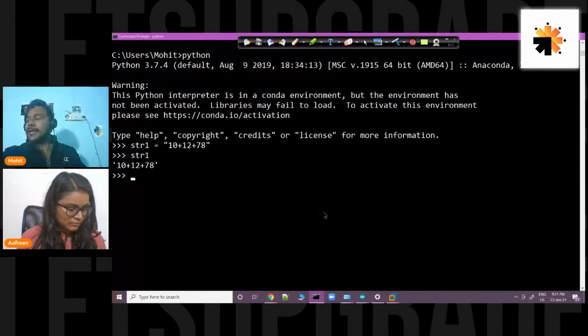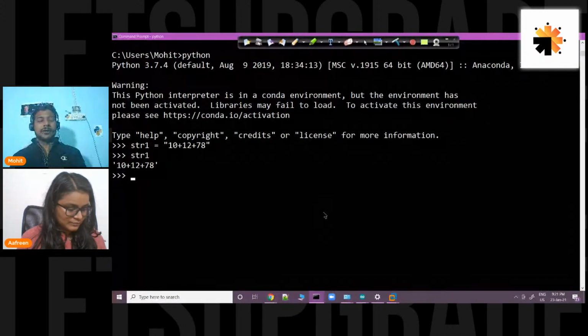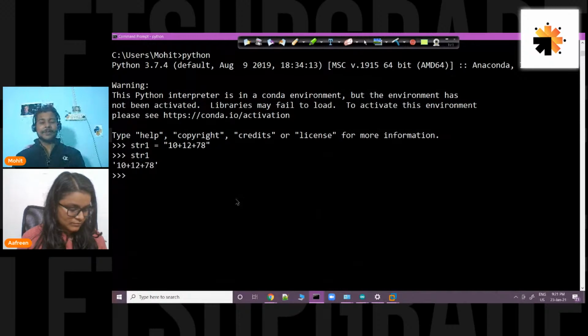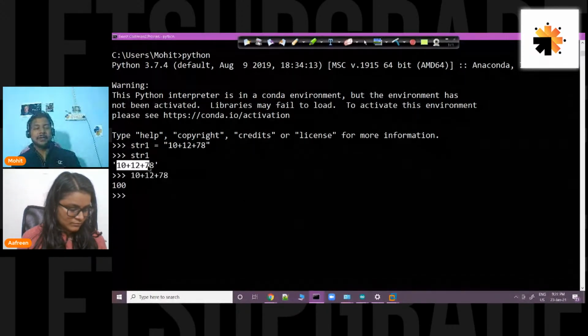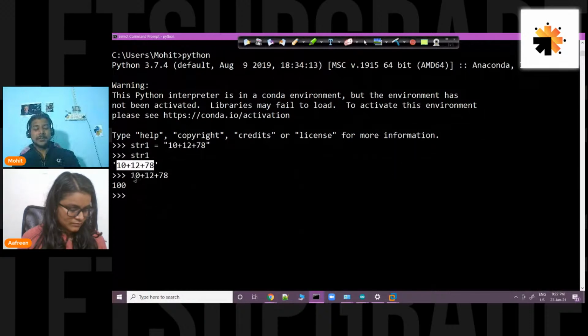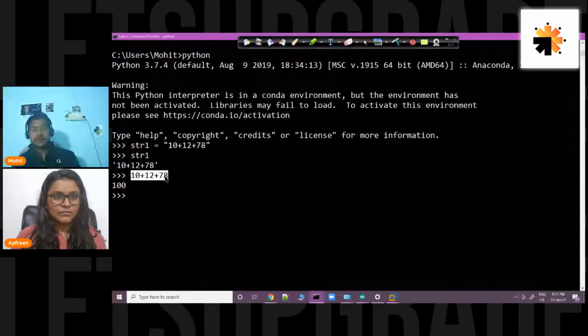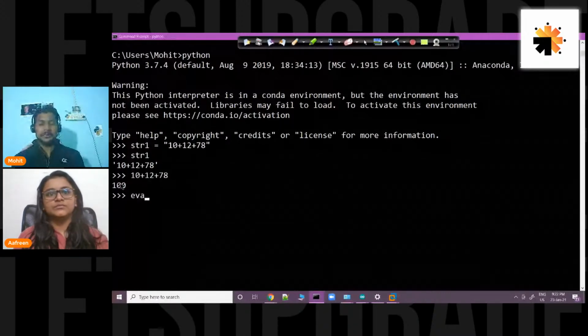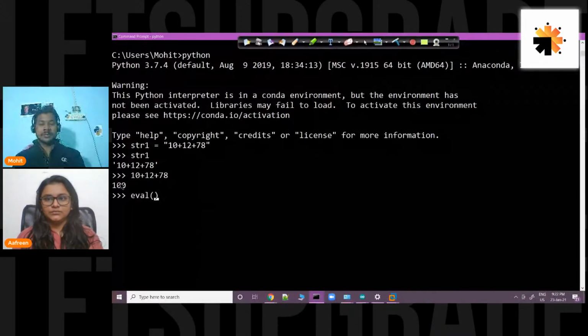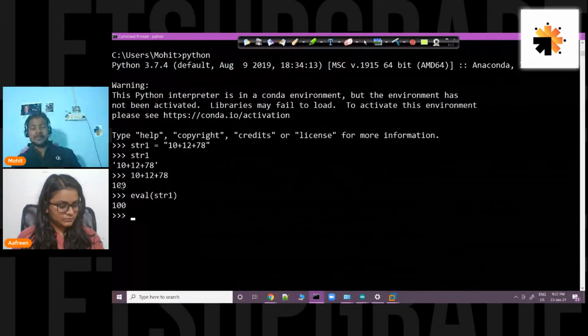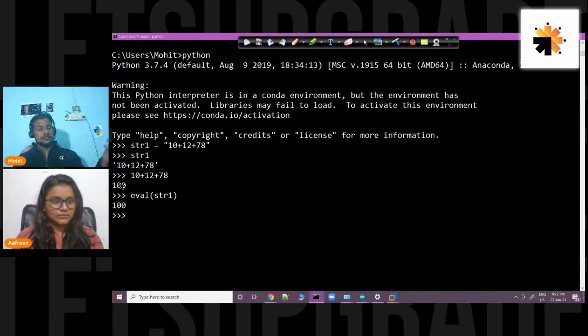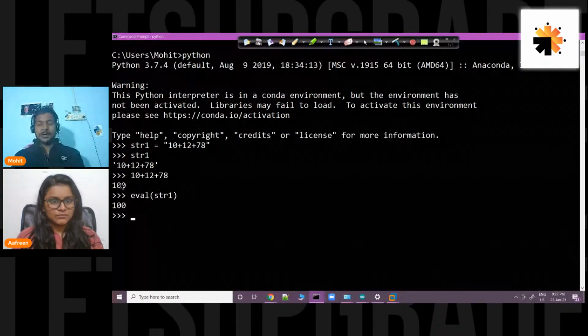But you want to calculate it. What is this expression? Even consider if I remove the quotes, just copy and paste here without quotes, and when I put it here, I get the result. This is a manual task, but I can do the same by using the eval function. Eval is doing the same thing, just removing the quote. Simple.